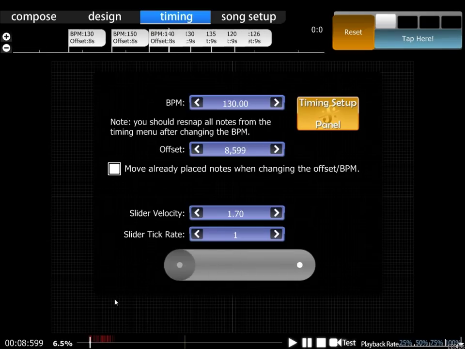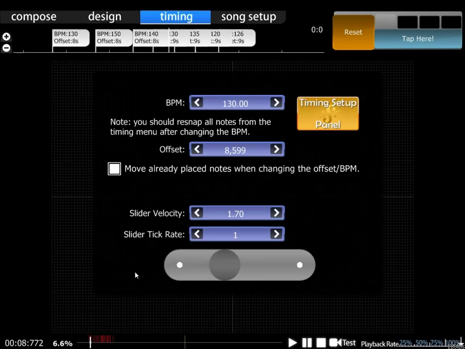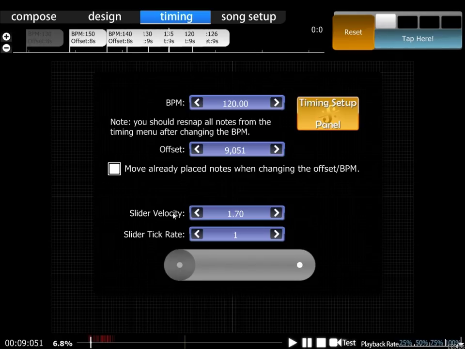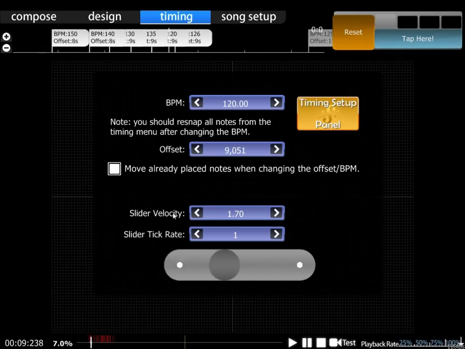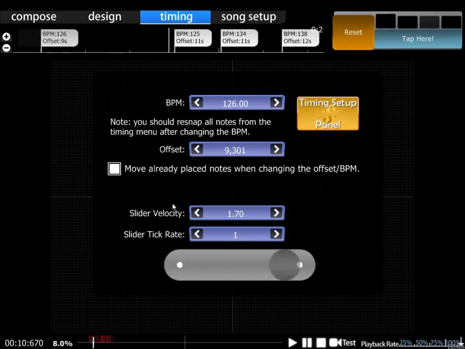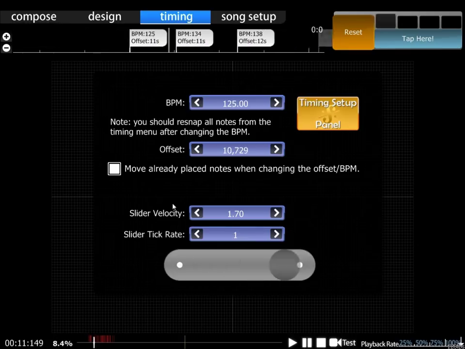385, 385. 599, 599. Make sure you have a smaller snap divisor than the number of timing sections there are, just so you don't skip a timing section. 829, 829. 051, 051. 301, 301. 729, 729.